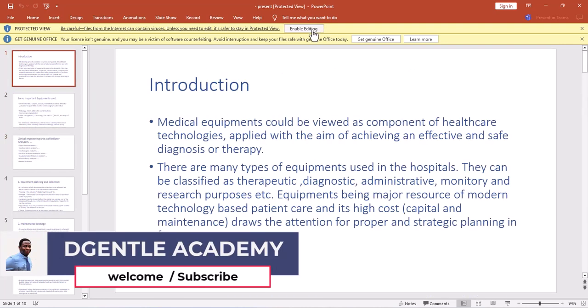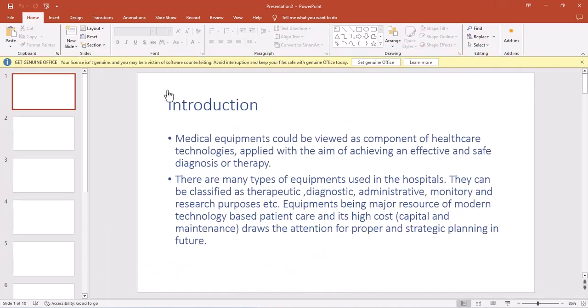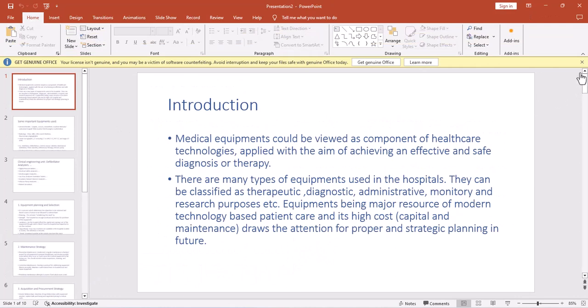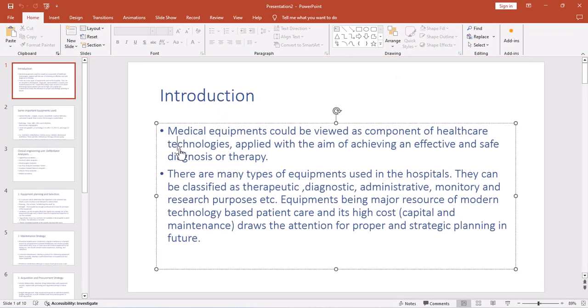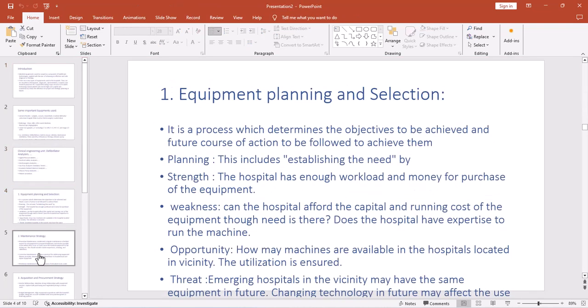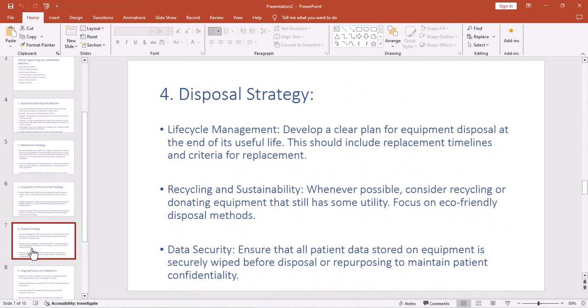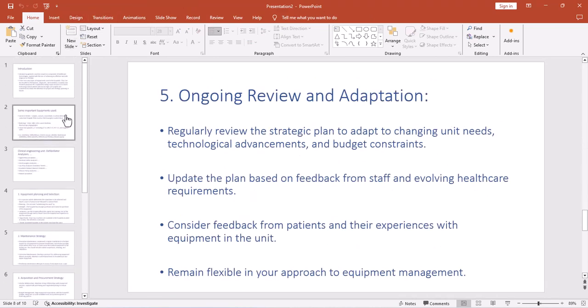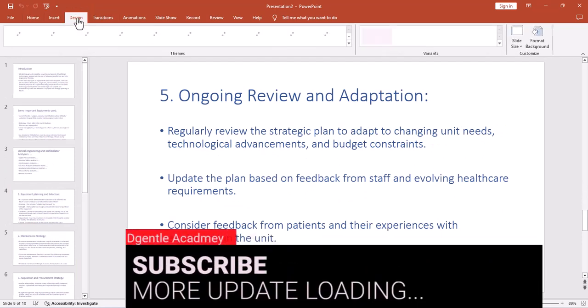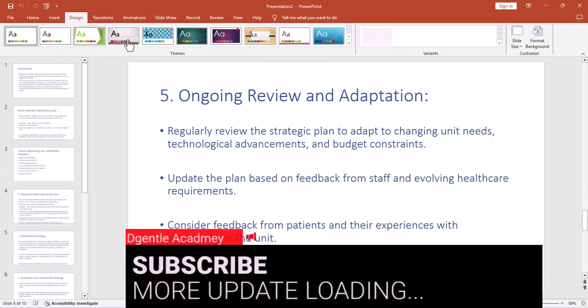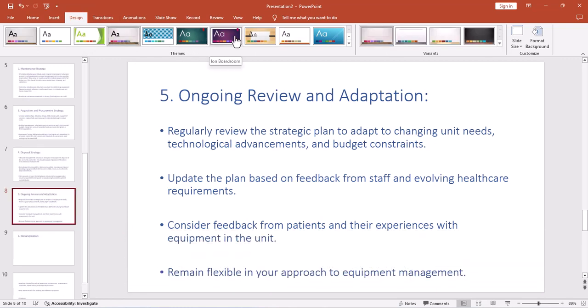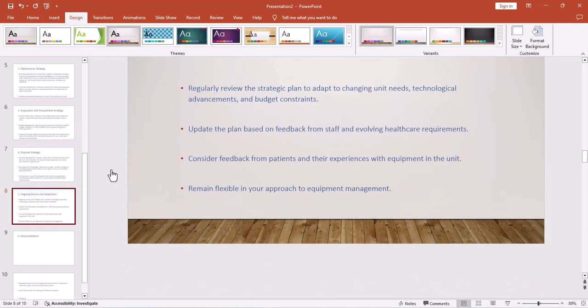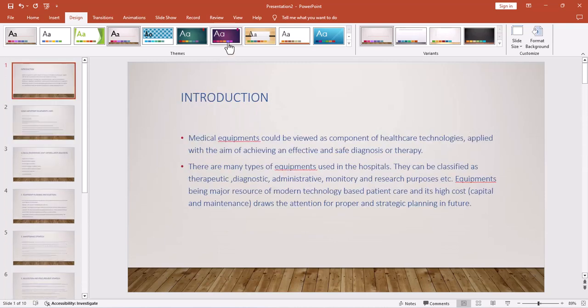So guys, this is okay. Let me try to edit something. Cool. Just edit something. See, you can reorganize your work neatly. So guys, this is very simple. It is a straightforward method. So you can see that our work was perfect. Yeah, see, it's cool, right?